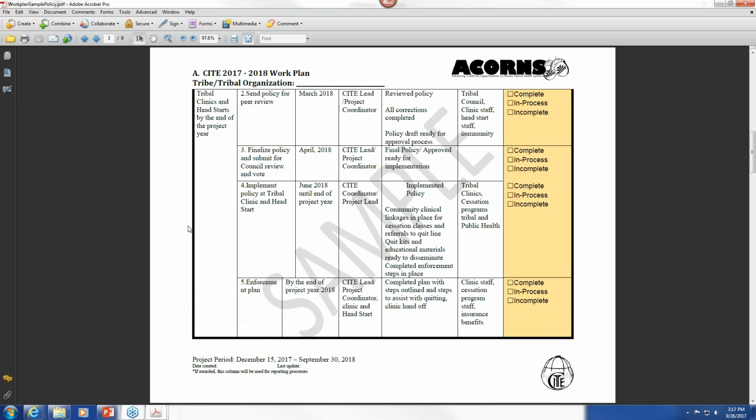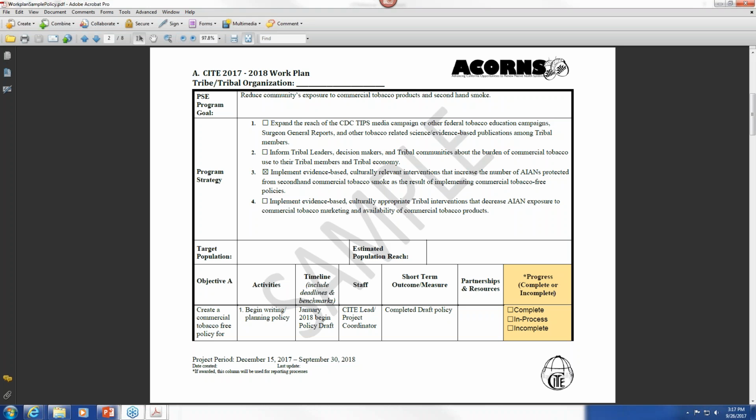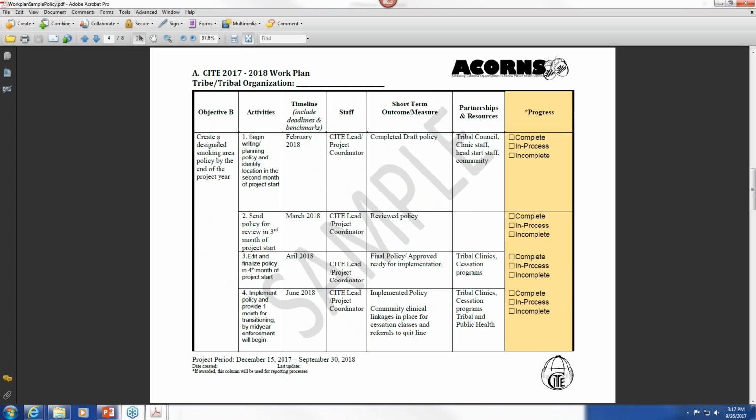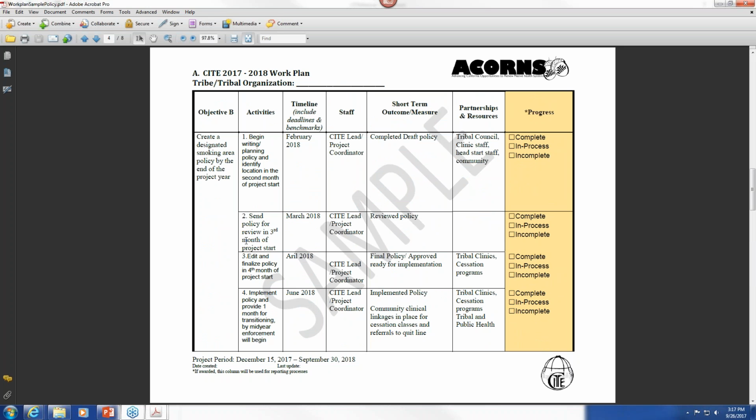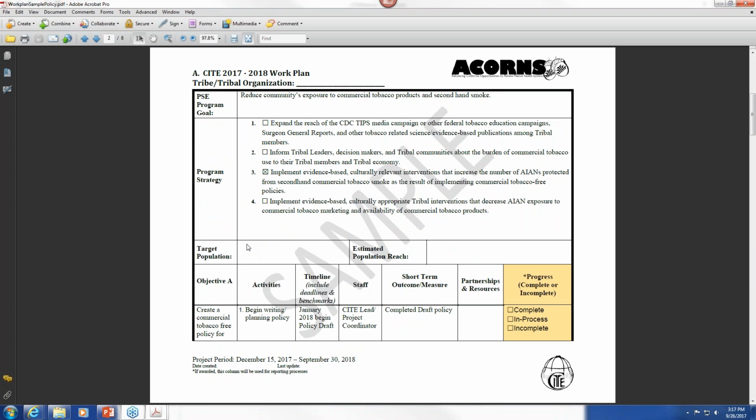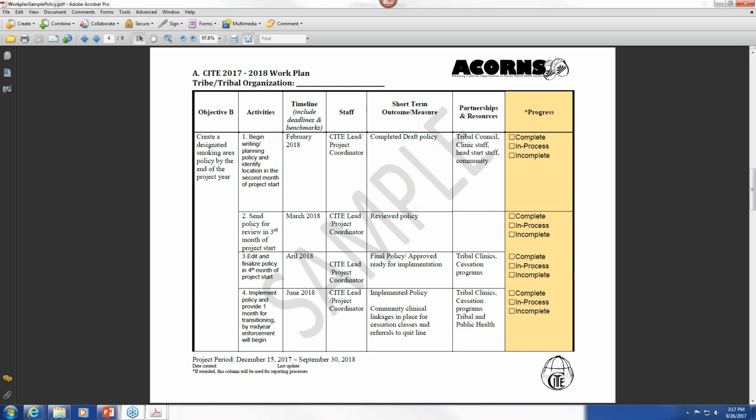As you can see, we have one strategy, but we have a lot of objectives: objective A, objective B, C, D. It depends on how many objectives you will need to complete that strategy, so you can use as many as you want. It's pretty easy to use in a Word format, and I recommend that you use as many objectives as you want to be clear on what you are trying to accomplish.